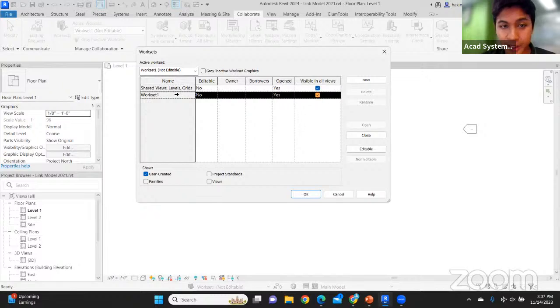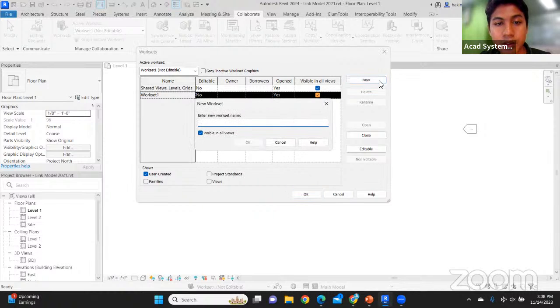You probably want to name it like architecture, civil, or interior, or you can also name the worksets after the users. Maybe this user belongs to me, so I just put in the workset name as my name. Before that, you can think of worksets as like layers. Currently they give us 2 layers, and obviously you can create more layers by clicking new here. For example, I'll just put in workset 2 here and click OK.